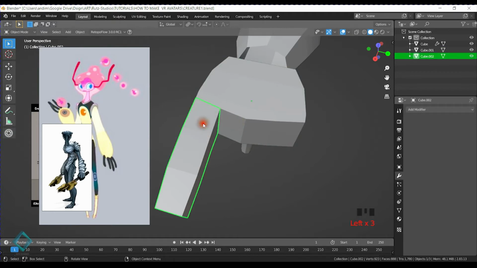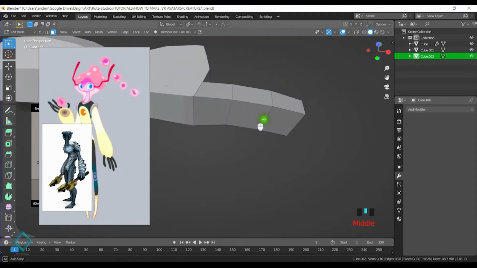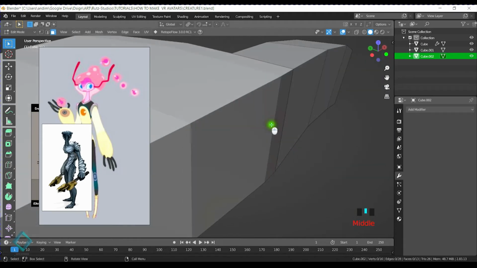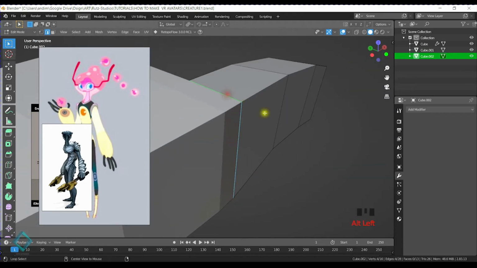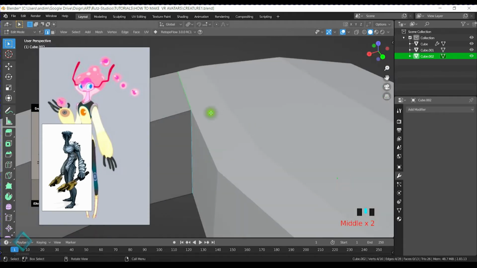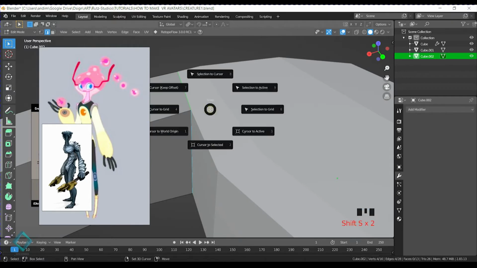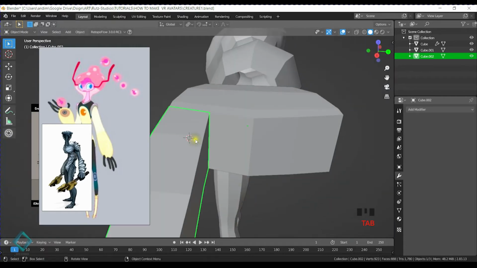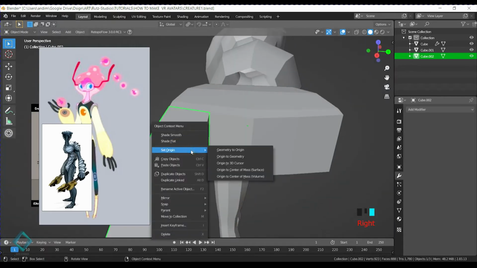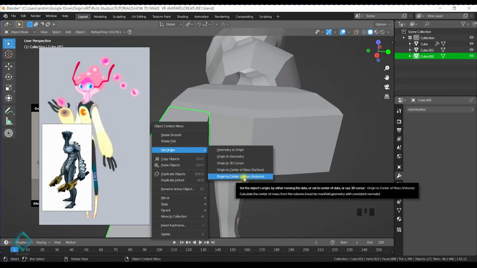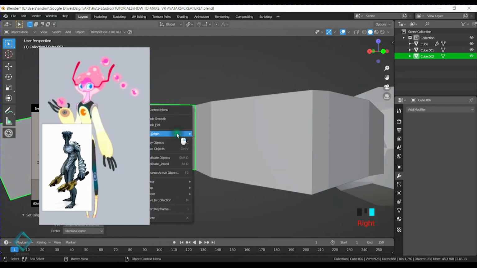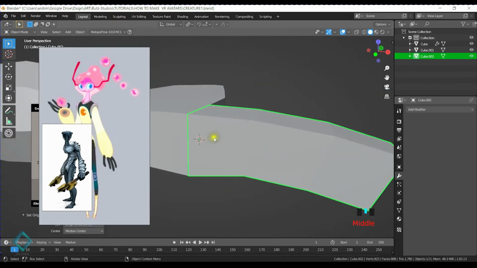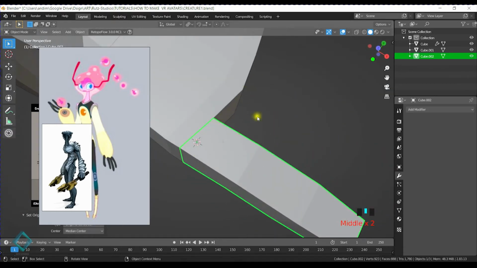Next thing we're gonna do is go into it, select this edge with Alt Shift S, and cursor to select it. We're gonna move the cursor to this center right here. Tab out and right click to go to origin to 3D cursor. We want to have the origin here for later because we're gonna be duplicating this finger.